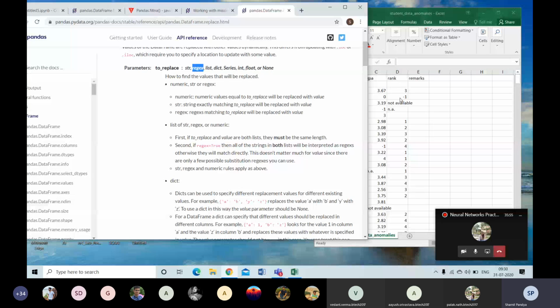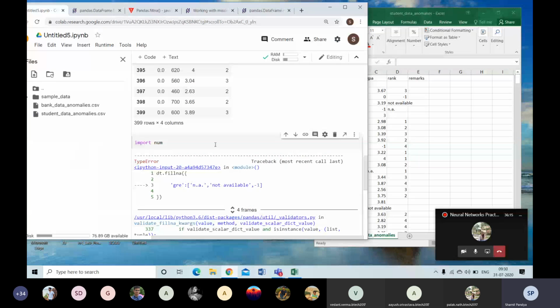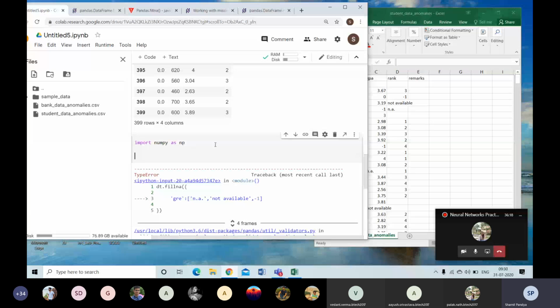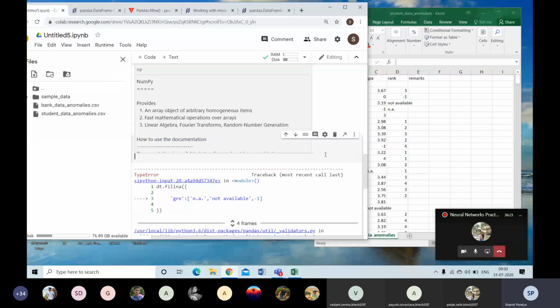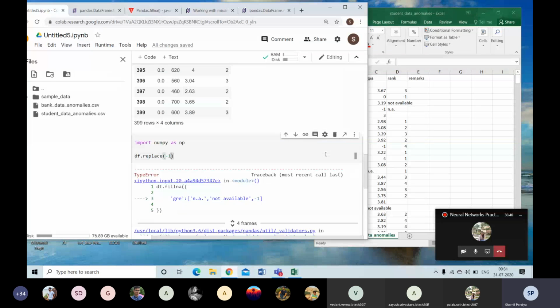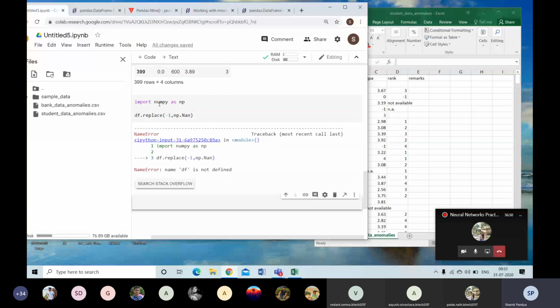So here we need two packages. Pandas is already there. We also need to use numpy, because we are going to use one function of numpy, np.nan. So we'll try to replace some of the values with NaN in a similar fashion. Let's say you want to read the CSV, or directly replace a particular value. I want to replace all the values with minus 1, and then replace them with NaN, for example. So all the values where minus 1 is there.